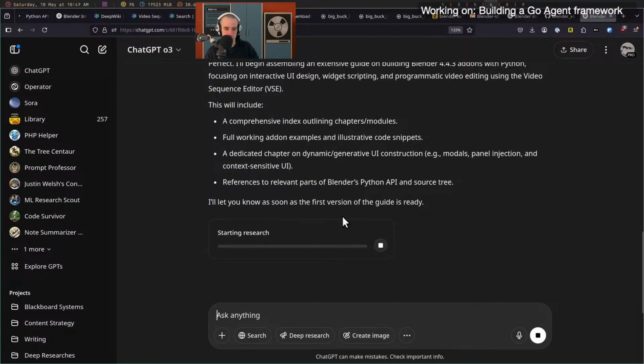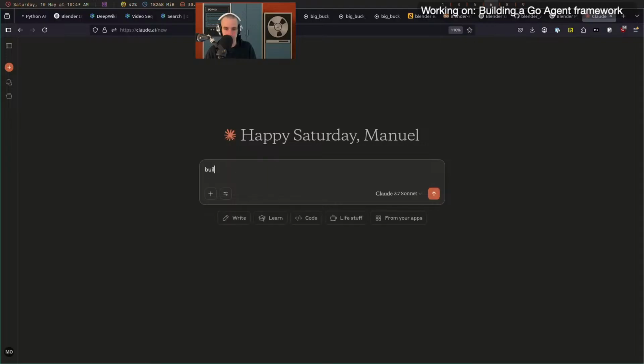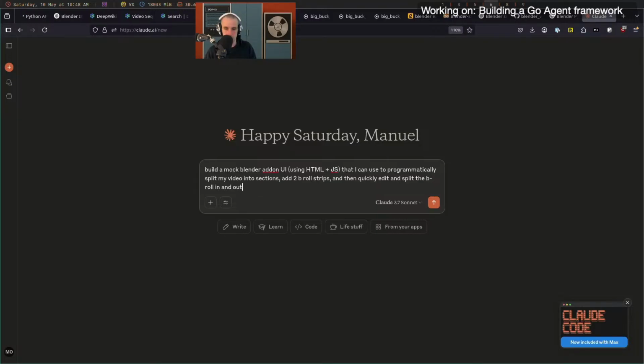It's a pattern that I use at work, which is really nice, and you can quickly iterate on things, right? Just to show you how I can iterate: build a mock Blender add-on UI using HTML plus JS that I can use to programmatically split my video into sections, add two B-roll strips, and then quickly edit and split the B-roll in and out.